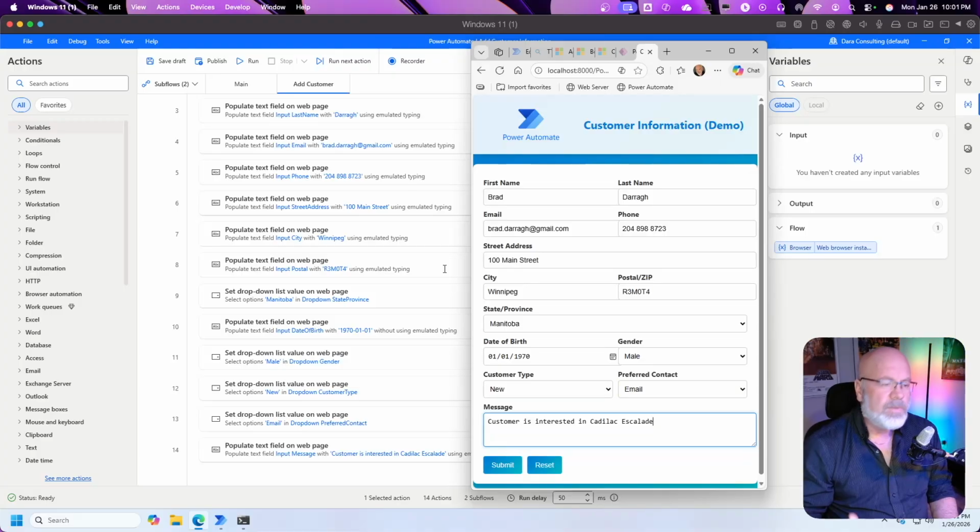Now, you normally wouldn't do this. You would normally have it so that this particular desktop flow would accept parameters because you wouldn't want to hard code values within the desktop flow. You want to keep your steps separate from your data. So traditionally what you would do with desktop flows is define input variables.